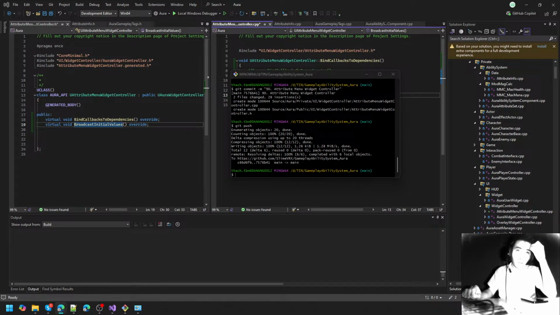You see, the overlay, WBP overlay, could set the widget controller as soon as we click the attribute menu button, because we're constructing the attribute menu widget here. We could take it and say set widget controller, but I really would like if the attribute menu could handle that itself as soon as we create it.